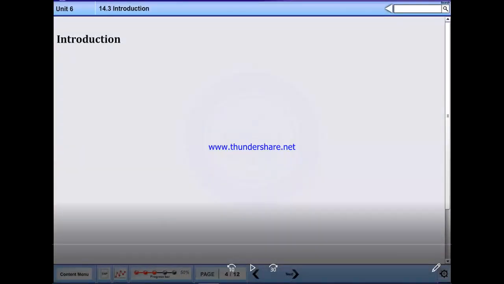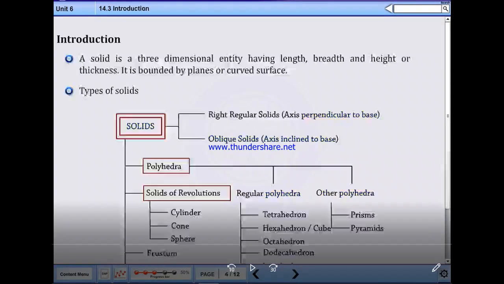Now, introduction. A solid is a three-dimensional entity having length, breadth and height or thickness. It is bounded by planes or curved surfaces.